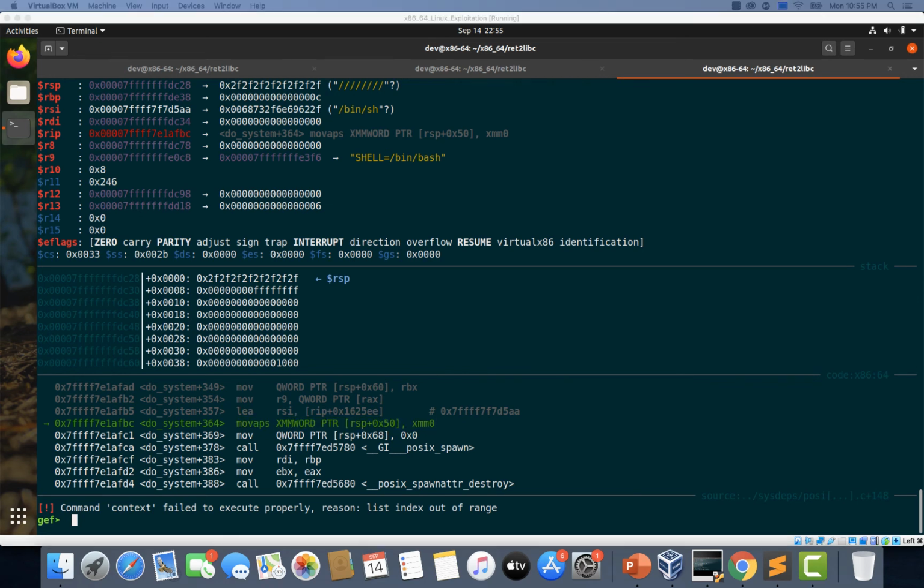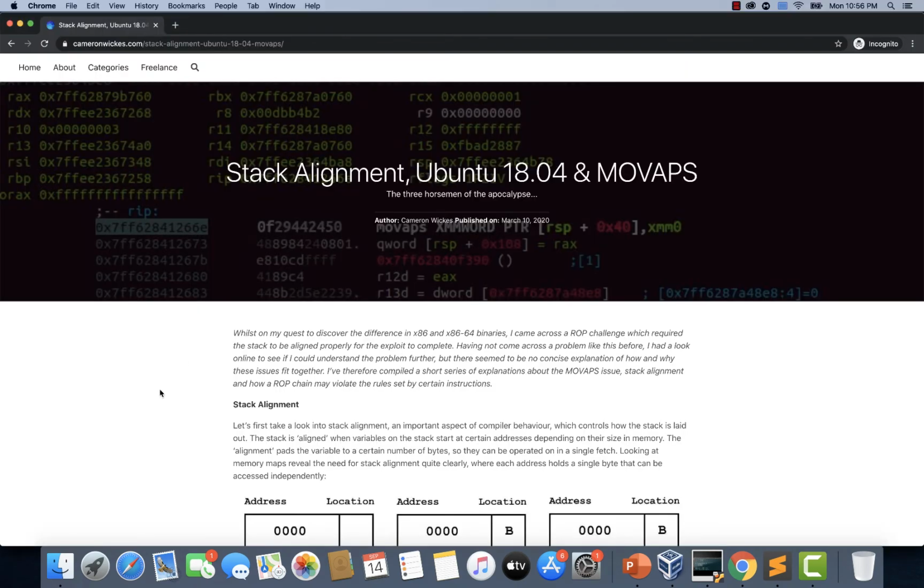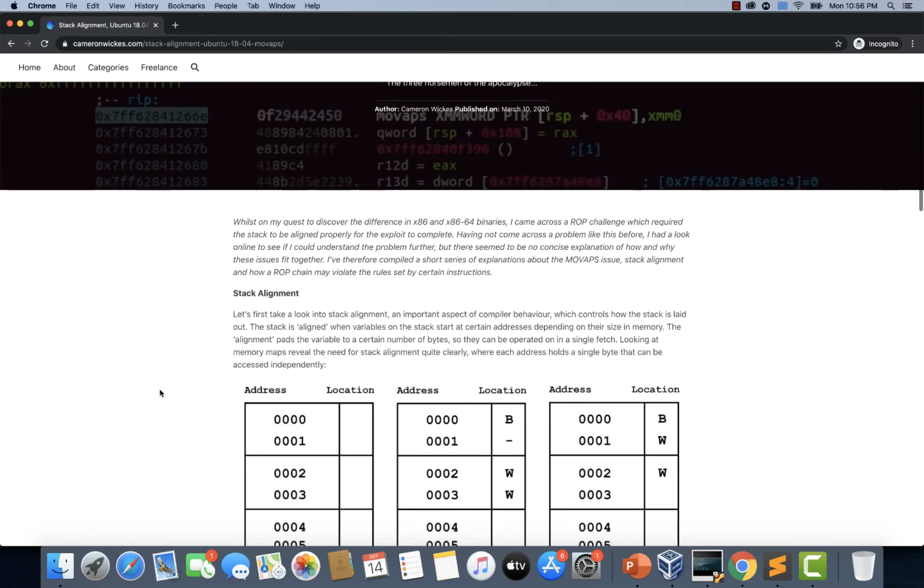On some of the 64-bit machines, this seems to be a known issue. If the stack is not 16-byte aligned while calling the system function, this might happen. To fix this, we can simply add a ret instruction before the pop RDI gadget address. By executing ret, it will pop off 8 bytes on top of the stack and return to that, so it will realign the stack to 16 bytes. This blog post nicely explains this problem along with the basics of stack alignment.